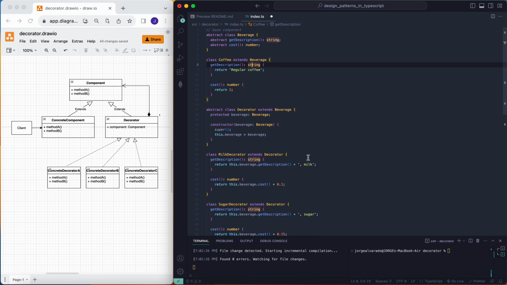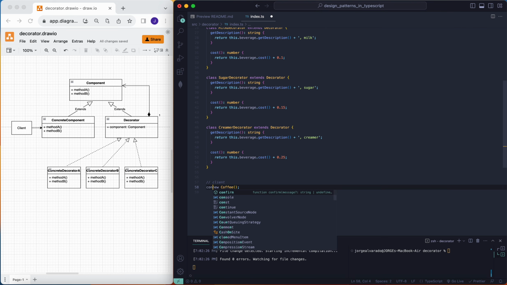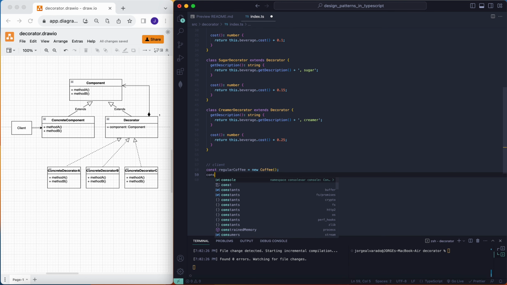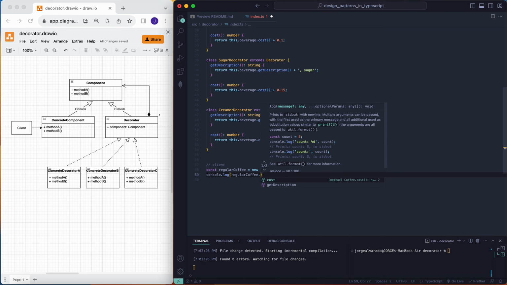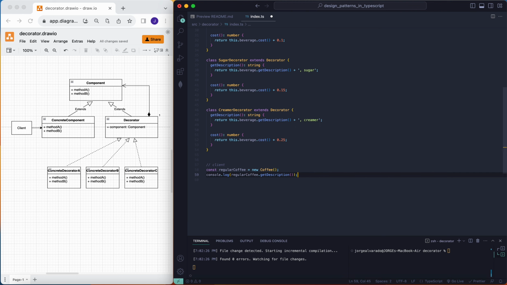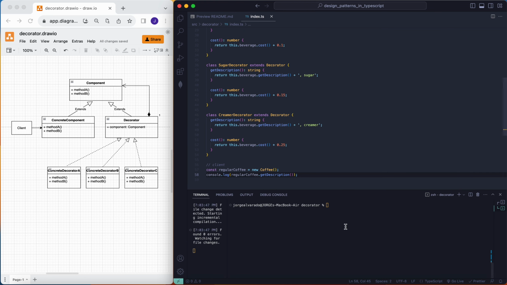Okay, no decorators, just a plain coffee. So we're going to instantiate that and say new Coffee and store that in a variable called regularCoffee. All right, let's go ahead and test this out. We'll console log this regularCoffee and call the method getDescription on it. I'm going to expand the console so we can have a better look.